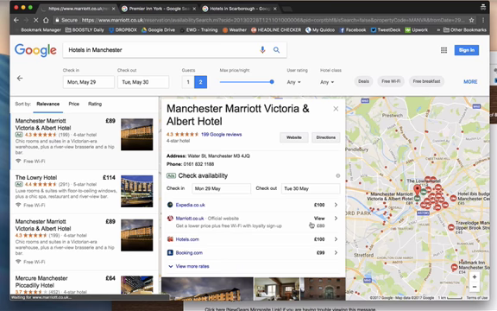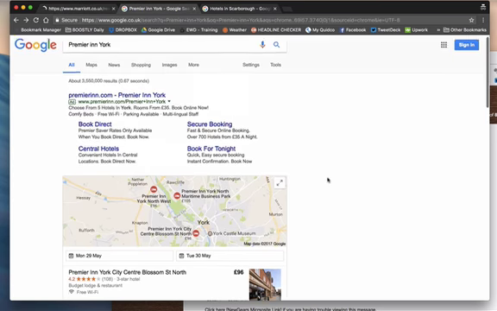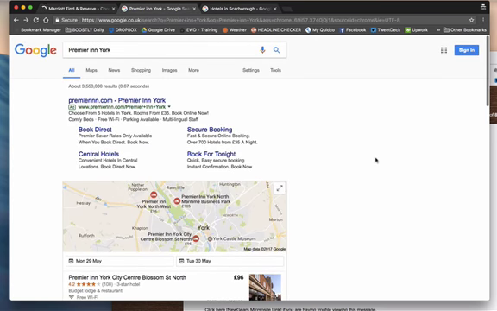Now it also works for specific search terms as well. So as you can see, the Marriott direct booking page is coming up here. I know that Premier Inn is a Google Hotel Ad partner, and I haven't got any independent properties to show you as an example because I don't know of any yet that are doing it, but I've got the Premier Inn example here.